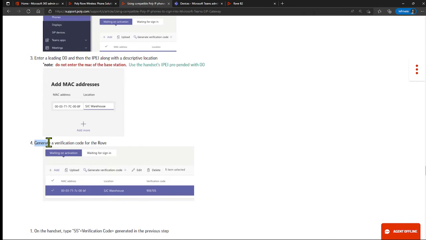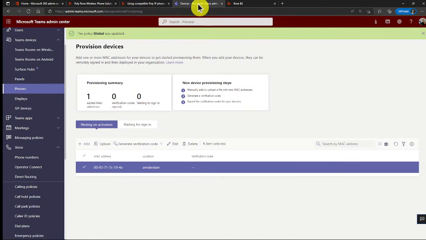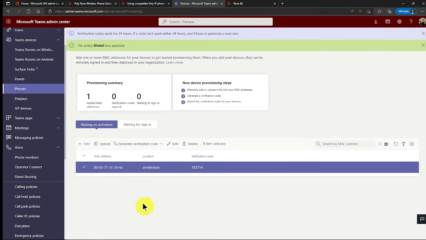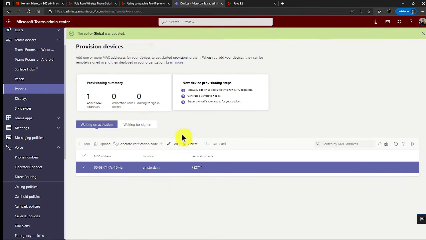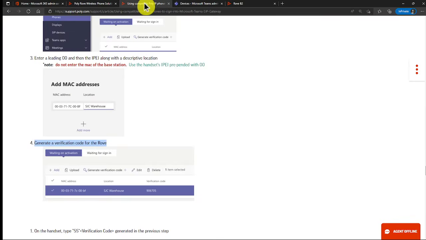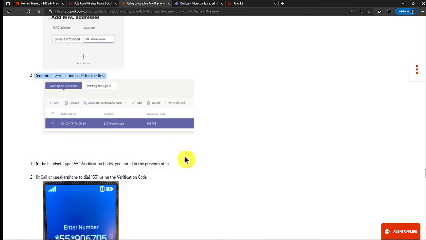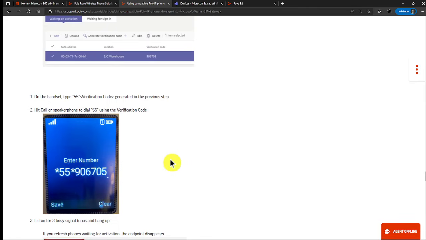Now you need to generate a verification code for Rove. So we need to go back right here. We generate a verification code. That is important, it is available for up to 24 hours. And this is the code we need to use on the device itself. And so we got that verification code now. We need to go onto the handset. We type *55 with that verification code generated, as you see also here on the screen.